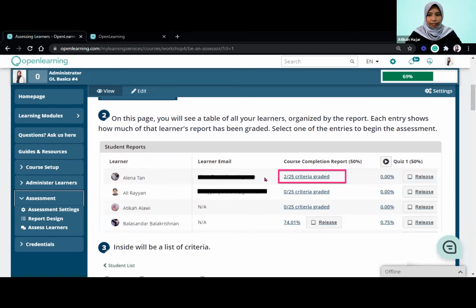So for example, here, Elena, I've only graded her for 2 out of the criteria that I have set. And Ali Ryan and myself, I haven't graded. But for Chandru or Balasandar here, it has been graded and the report has come up with the percentage as well.